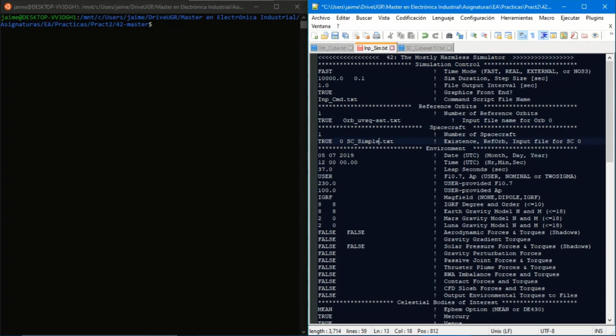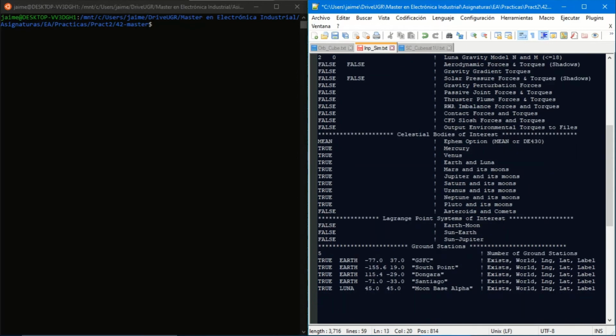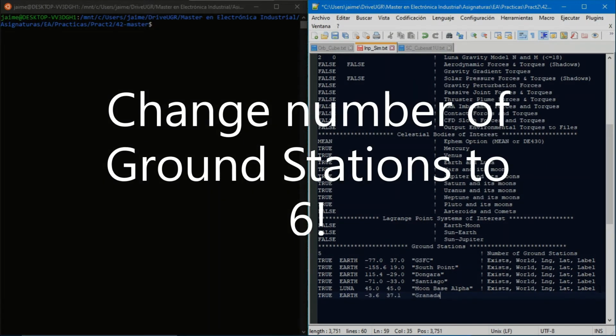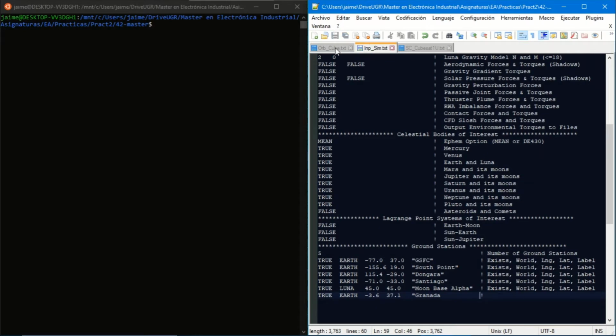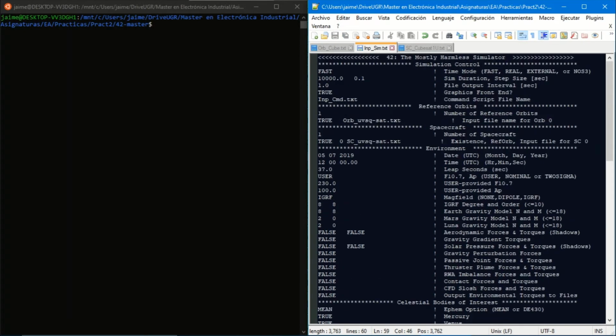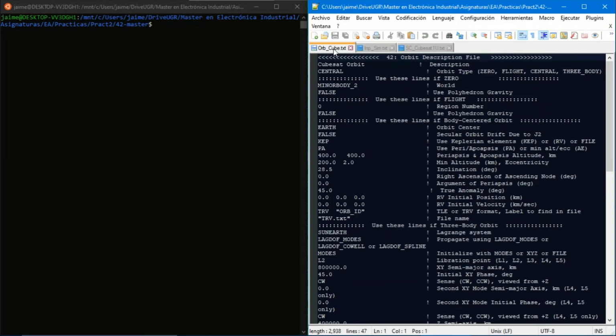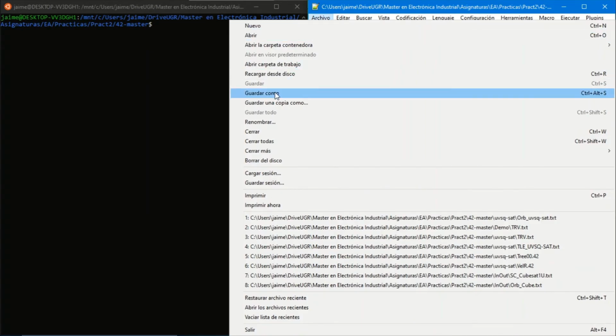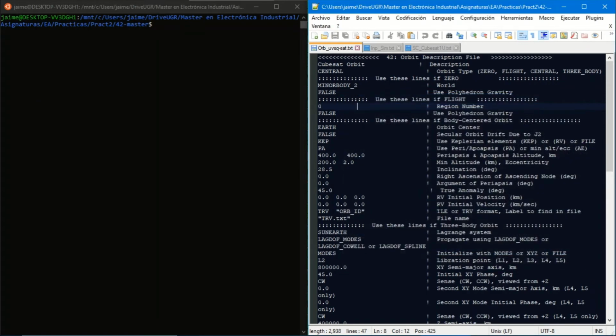Okay, and the spacecraft that I'm going to use is my satellite. Okay, here. Okay, here I will put also the ground that I'm going to use. These files are the name of the files that I'm going to use. And here I will modify some parameters.